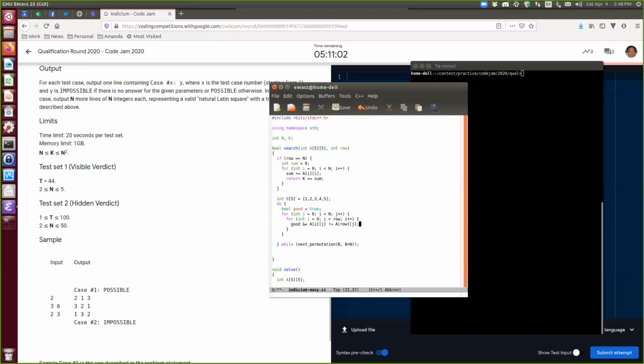Again, I suppose I can break out of the loop early as soon as good is false, but I'm not going to care because it's so small. And then once I find a row, I'm just going to recurse: search row plus 1, and if I found it, return true. And if I've gone through the whole thing and I don't find it, I return false.